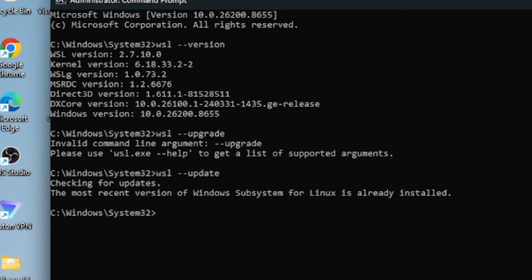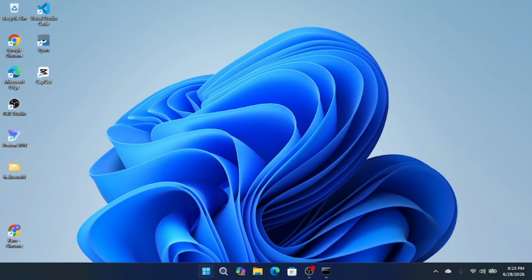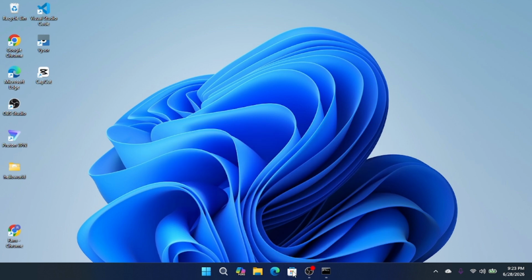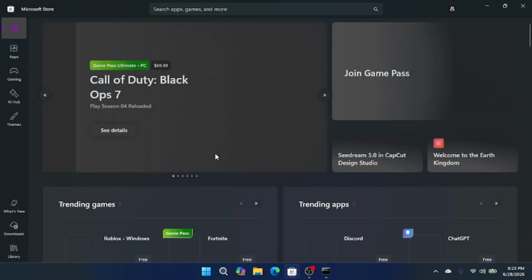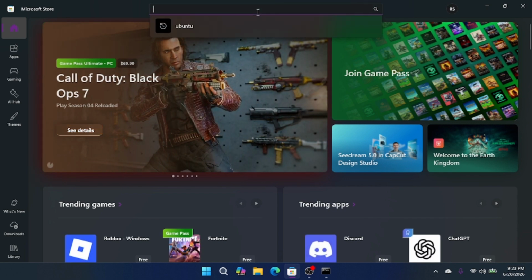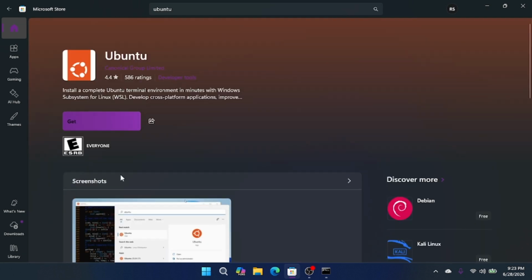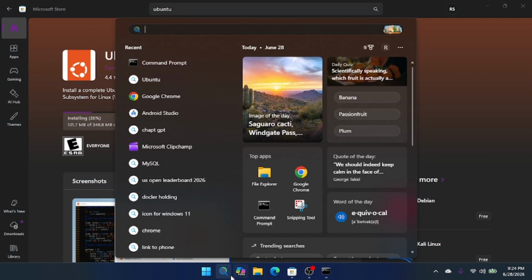Now that WSL is installed and updated, it's time to install a Linux distribution. The easiest way to do that is through the Microsoft Store. Open the Microsoft Store from your Start menu. Once the store opens, click on the search bar and type Ubuntu. You will see multiple Ubuntu versions available. For most users, the standard Ubuntu version is perfectly fine. Simply click on Ubuntu and then click the Get or Install button.